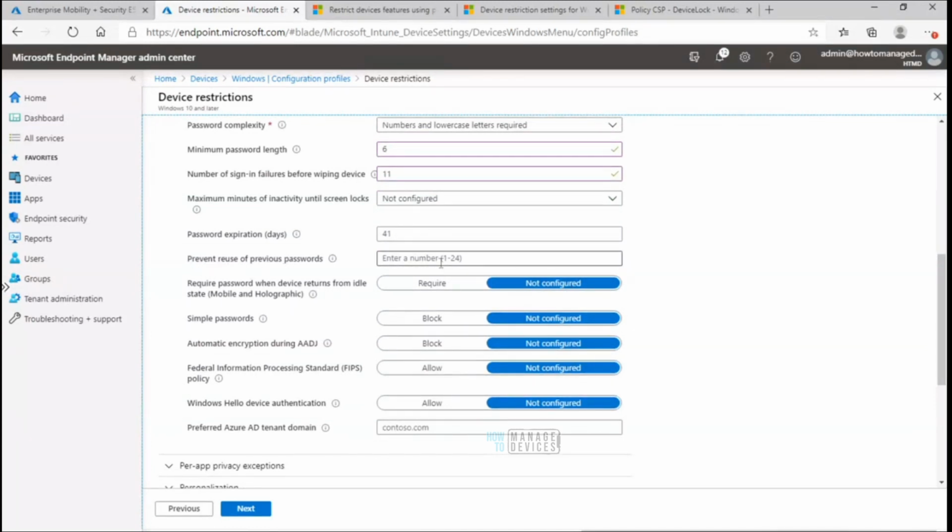Prevent reuse of previous passwords. This is another critical policy I have seen in many organizations: you can't use the 12 previous passwords or something like that. The maximum value allowed is 24, which is maybe 2 years sometimes, or more than that. Okay, require password when device returns from idle state.